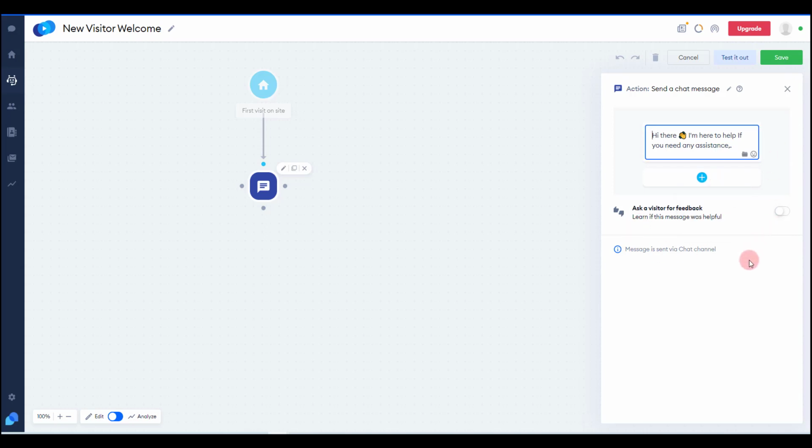Now this is where we have the helpfulness. So this you can turn on. We'll turn it on so we can see what it looks like. And we'll go ahead and leave this message the way that it is for now. So now within the chatbot builder, we always have the ability to test out our chatbot as we're building it out. So we'll go ahead and click up here in the upper right to test it out.